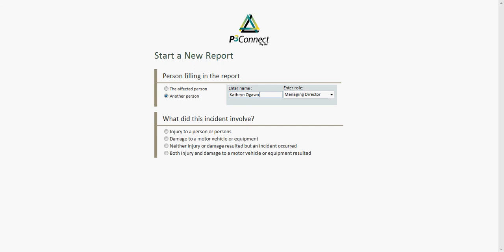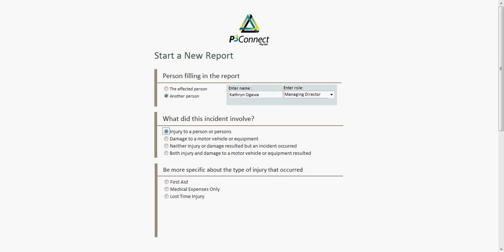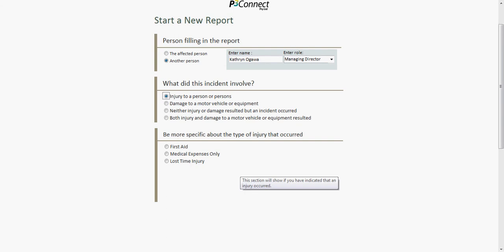So now these radio buttons here will expose different parts of the form depending on what you choose, and that's very useful. It just helps people firstly step through the form methodically, as I mentioned, but also to filter out any unwanted information. So if this is an injury to a person or persons, I'm going to get the option of filling out a first aid form, a medical expenses only claim, or a lost time injury.